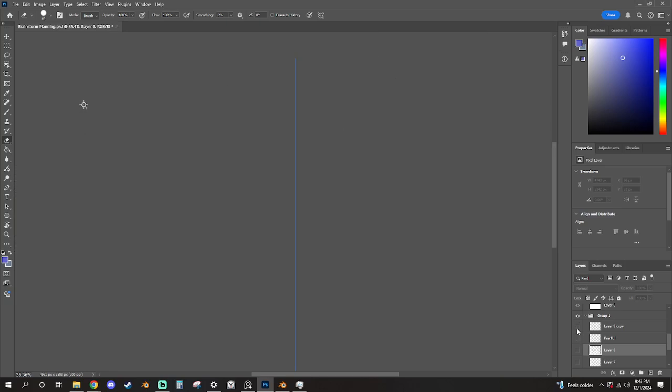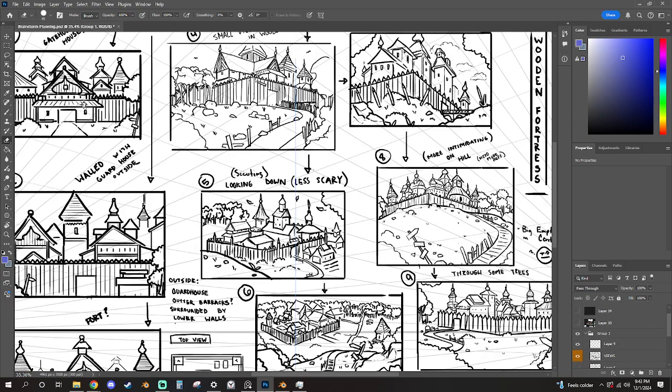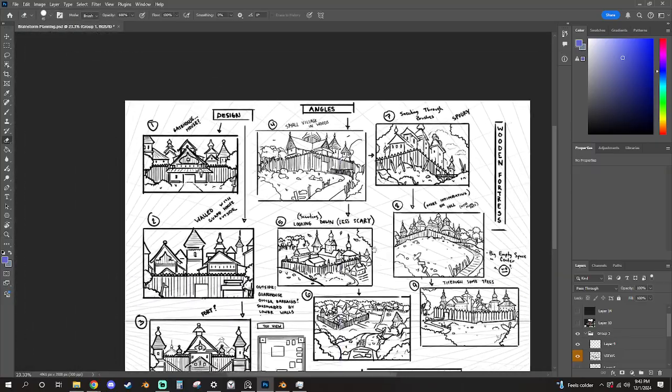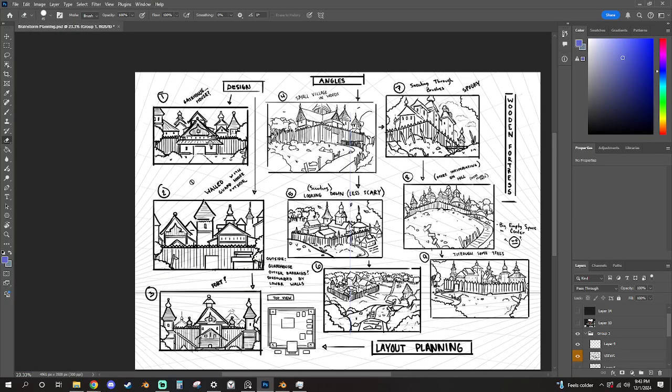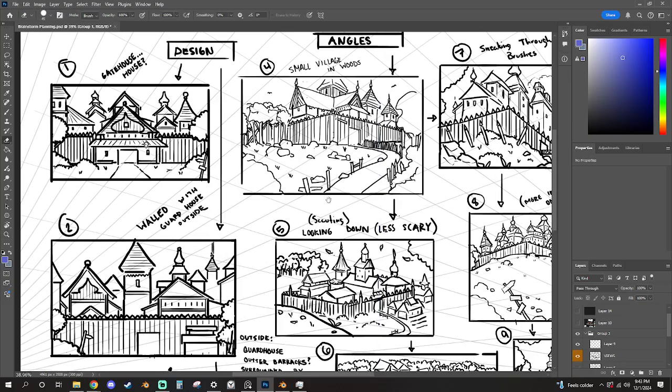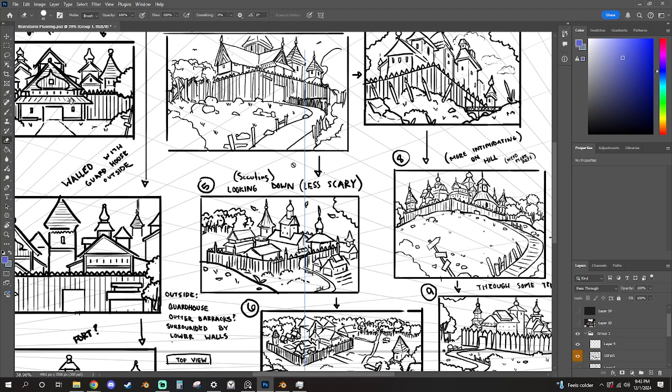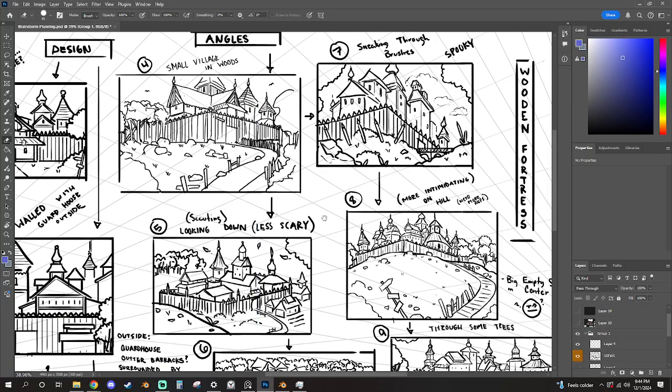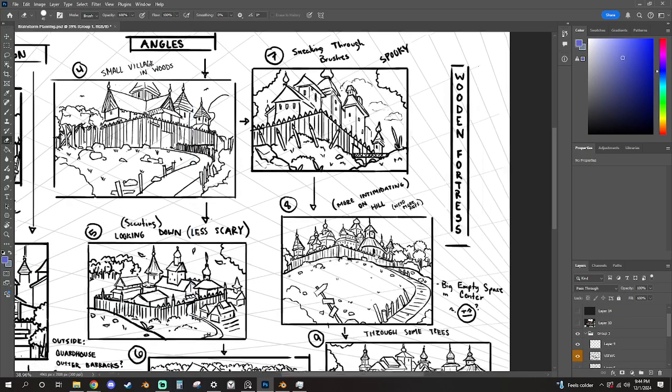So after that, I started thinking, well, I need to know where my camera angle is going to be. So I started doing these sketches for the camera, playing with different heights for my horizon line, seeing what made them more intimidating and what made them less intimidating.